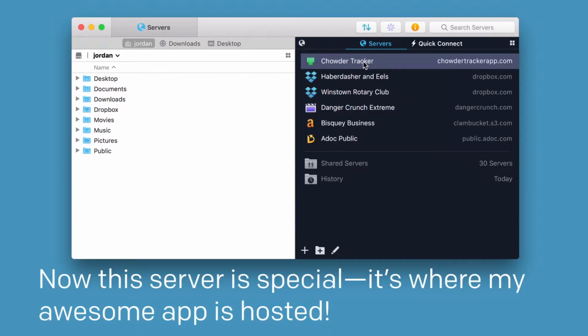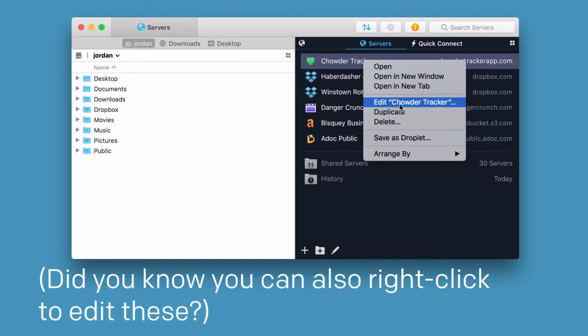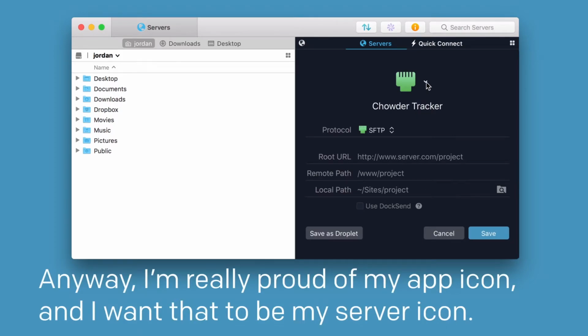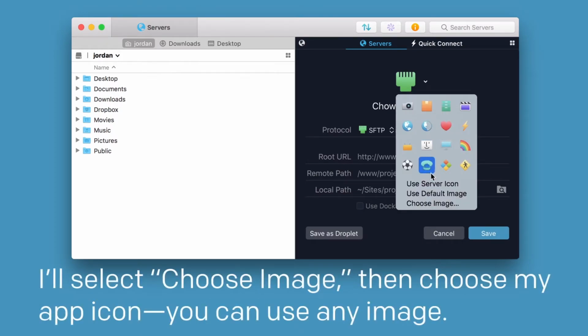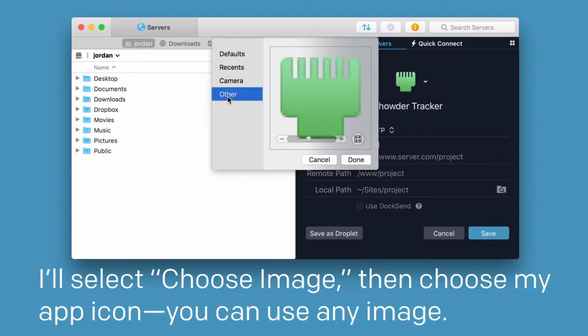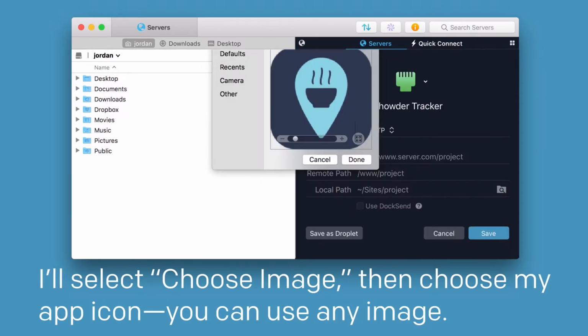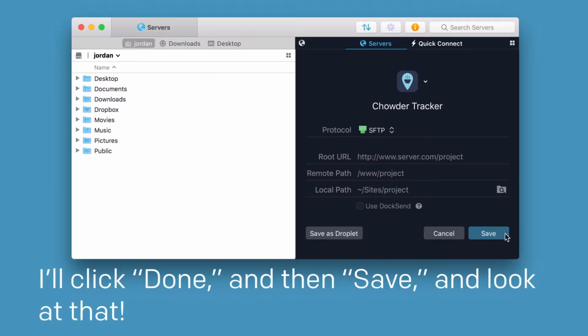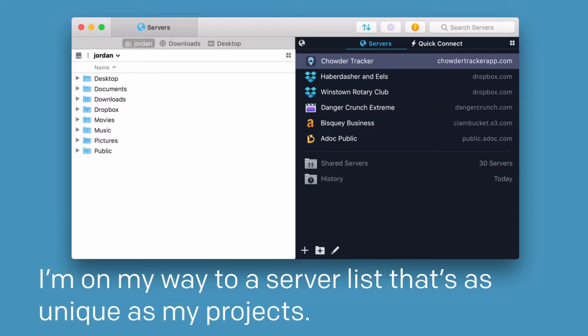Now this server is special. It's where my awesome app Chowder Tracker is hosted. Oh, did you know you can also right-click to edit these? Anyway, I'm really proud of my Chowder Tracker app icon, and I want that to be my server icon. So I'll select Choose Image, then choose my app icon. You can use basically any image. I'll click Done, and then Save, and look at that! I'm on my way to a server list that's as unique as my projects.